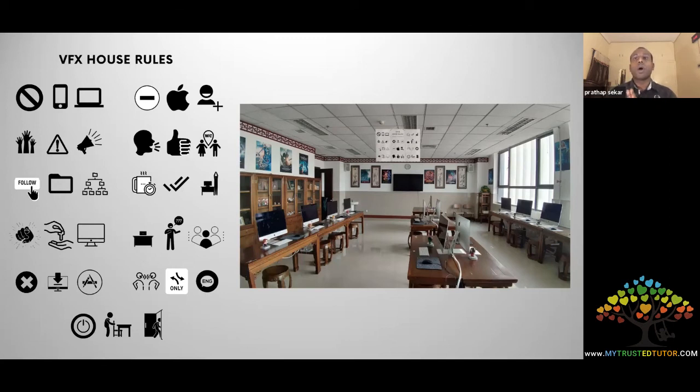What I did with my class is that I created a game out of the rules, because I don't want my rules to be printed out on a paper and stuck on a wall so that students would never go and read it. Instead, I want it to be a game, so that in the first class we would play this game all together, and they have to figure out what our rules are.